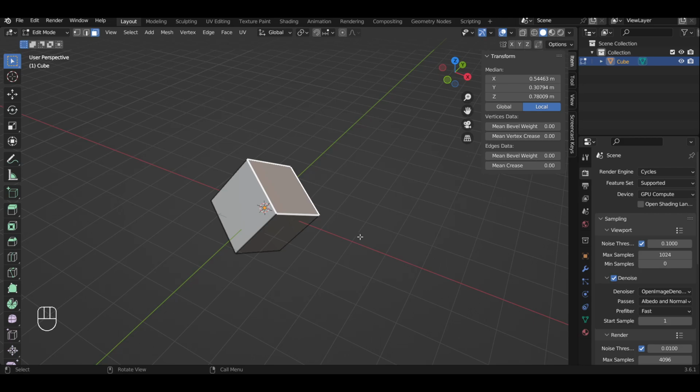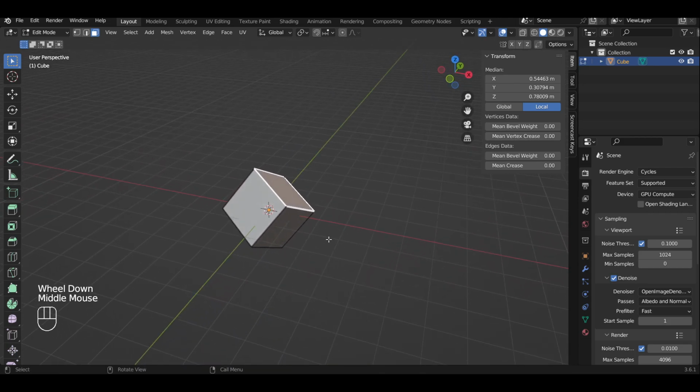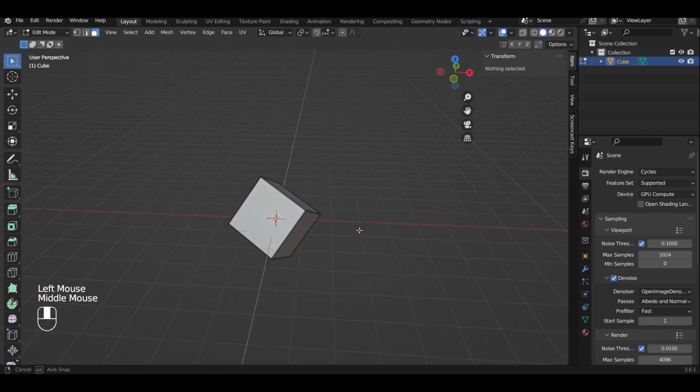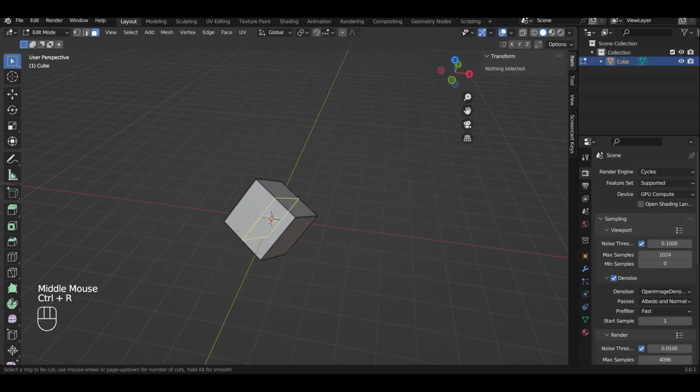Now, we will go through some of the other commands in edit mode that are very, very frequently used and are very useful. First of all, we will talk about loop cut. Loop cut is Control R, and you will see a yellow line when you hover your mouse along some of the edges. Loop cut cuts a loop around the contour of your object. Right now, the contour is a square, so it'll give me a square cut.